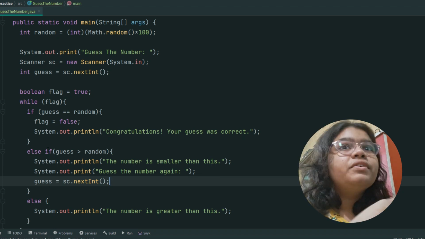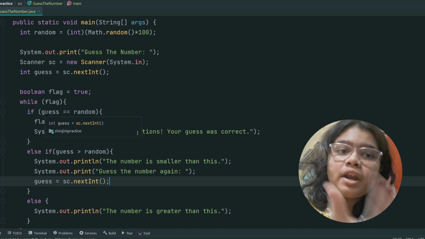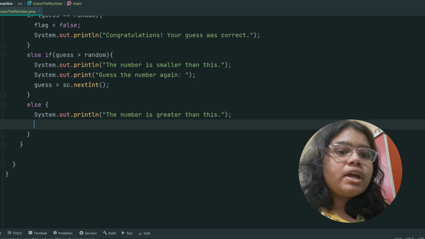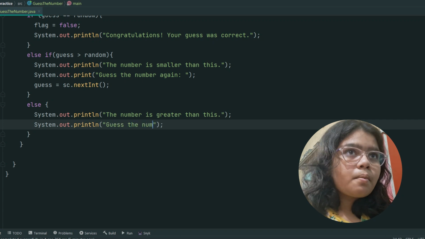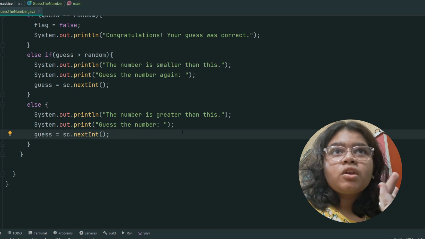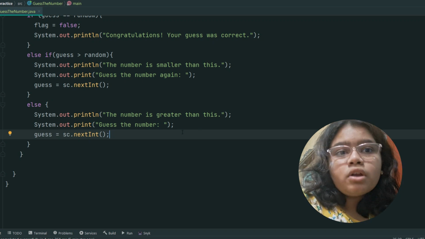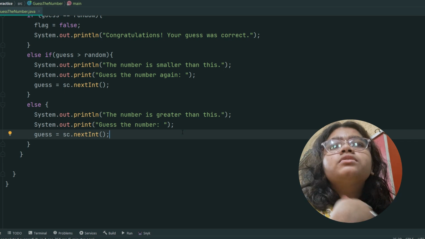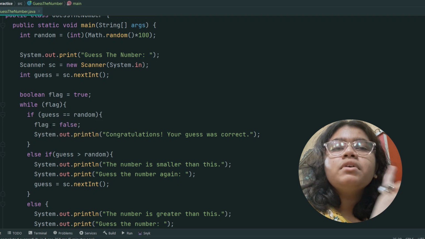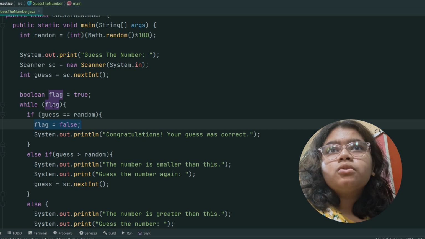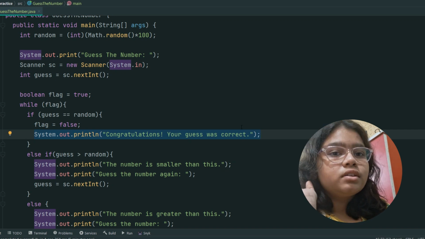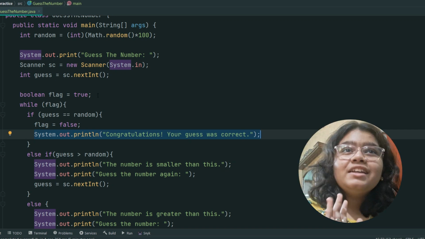Now in this case, if it matches with random, then it is going to be the correct answer. And in this else block also we need to write the same thing, guess is equal to sc dot nextInt. So this is done. When the number is greater or smaller than the random number, it will prompt the user to guess the number again. And if the guess matches with random, it sets the flag's value to false, so the while loop does not get executed the second time. It prints congratulations, your guess is correct. So this was everything. Let us run the code now.